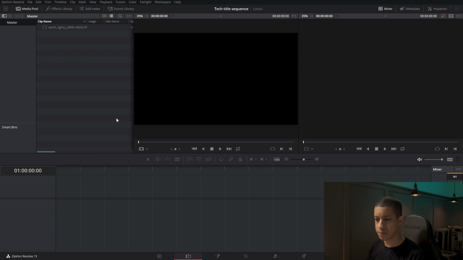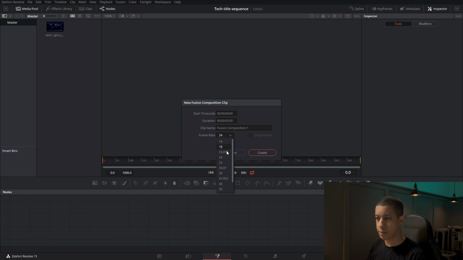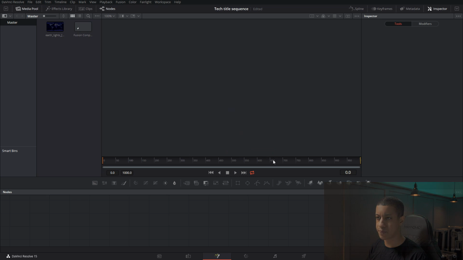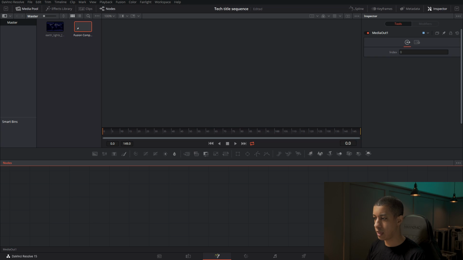And here it is. Let's go right over into Fusion. Once we get into Fusion, we're going to make our Fusion comp. I'm gonna make mine at 30 frames. Completely up to you what you wanna make yours at. So once we have that made, double click on it. Once we double click on it, we have the media out here. That means that we're in that comp. And right off the bat, what we're going to be doing is creating the different elements for this title sequence.